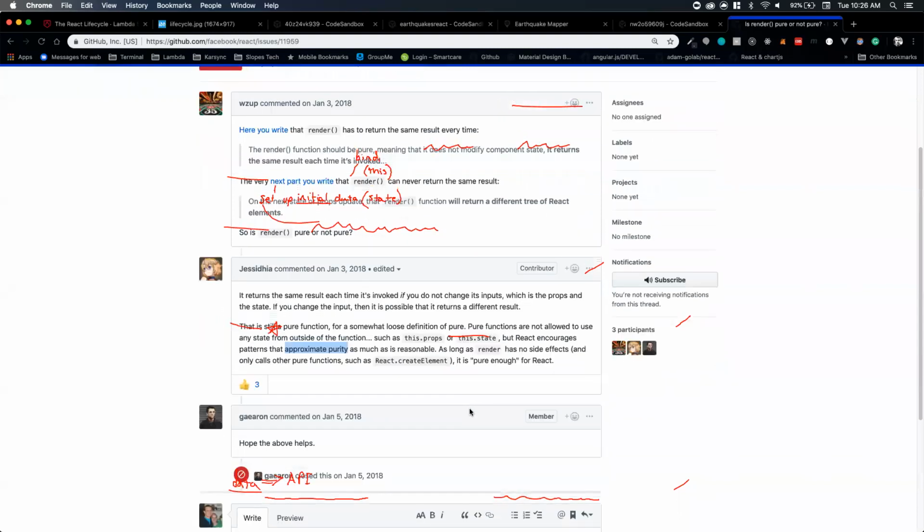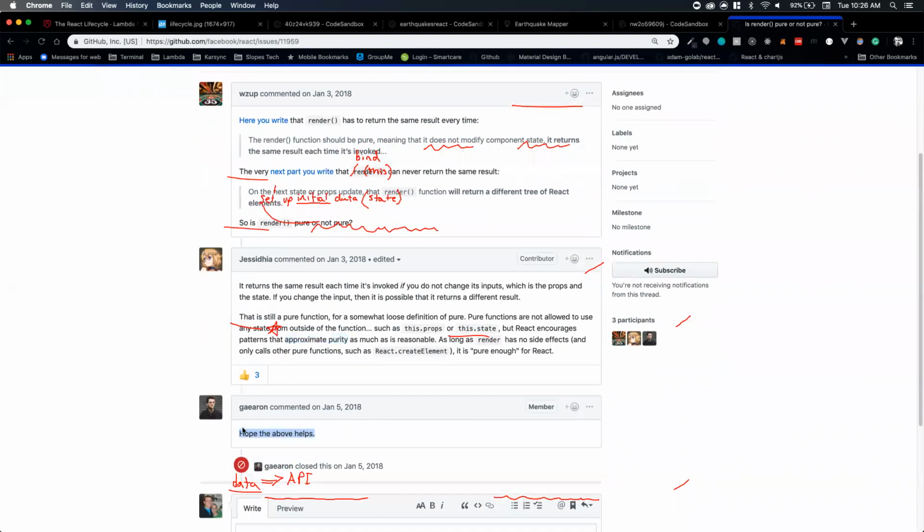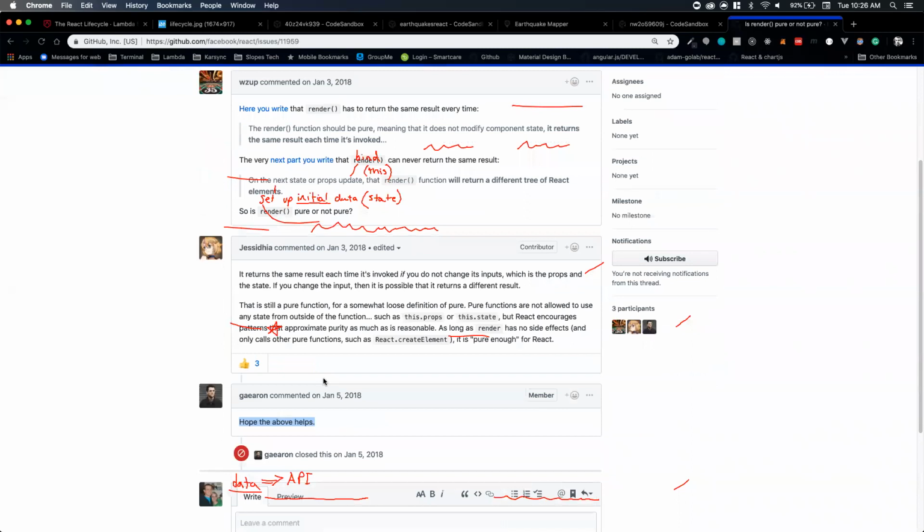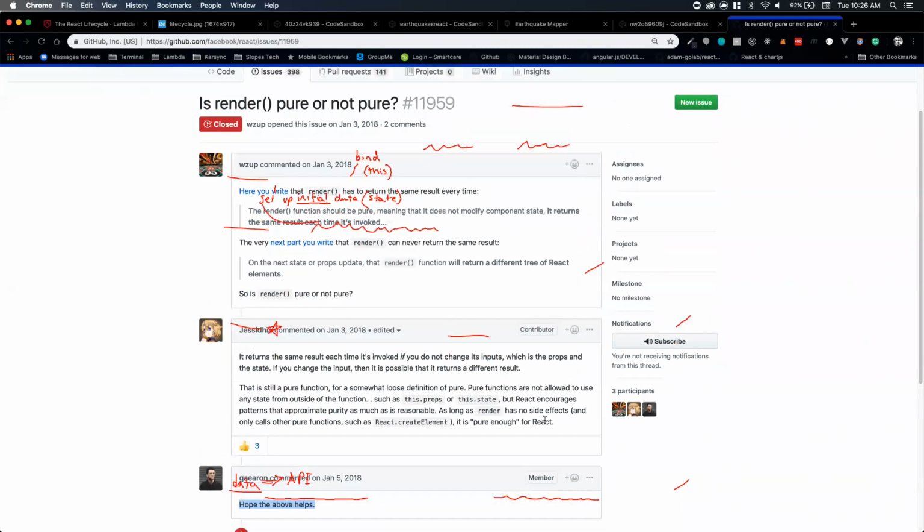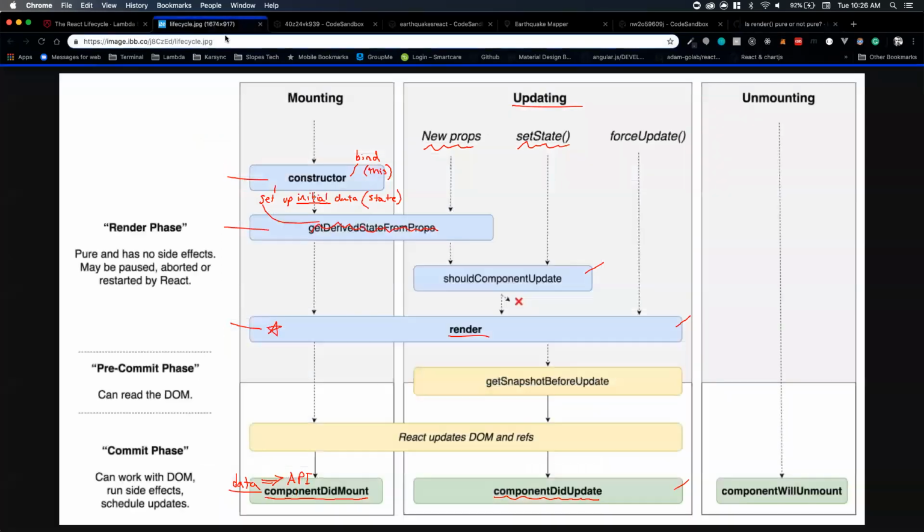Okay. Yeah, and Dan says that this is helpful. Hopefully that helps. So this seems like a true statement. This is a really good question, and I think it's pertinent to what we're talking about here with the render function and what we've been discussing as far as writing good, clean code in React.